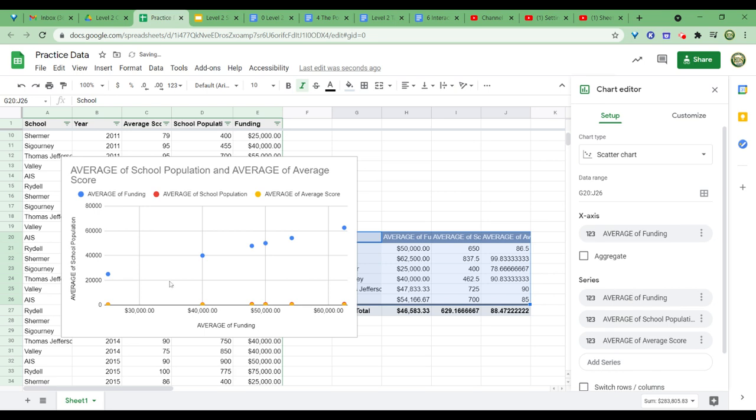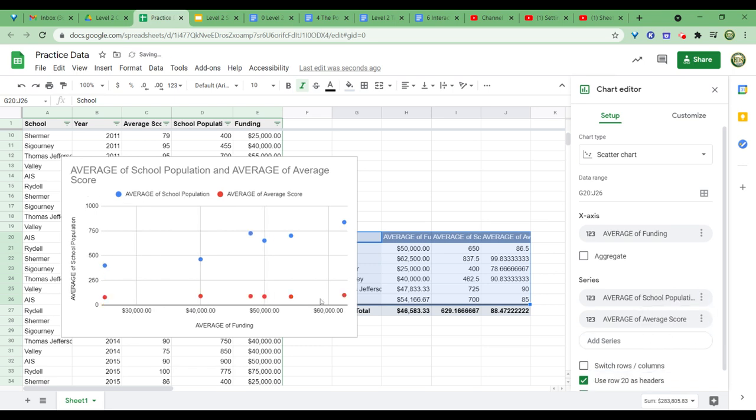Okay, so I'm going to make my funding my independent variable. And then I'm going to make my population and my average score the dependent variables on here. And you see it's labeled it for me. Average of average score.